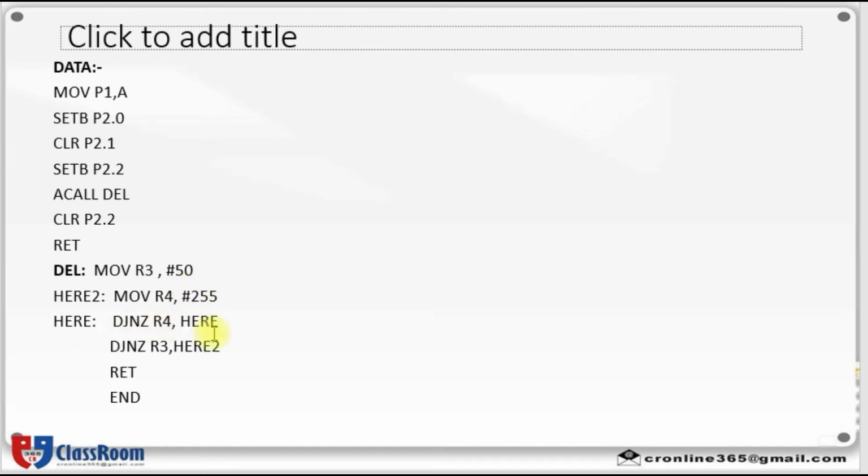DJNZ R4 here means this 255 becomes 254, 253 and so on until it becomes 0. It will be looping here. Then after it becomes 0, DJNZ R3 here too. That means 50 becomes 49. Then again this R4 will be having the value 255. Again 255 becomes 0. This instruction will be executed.